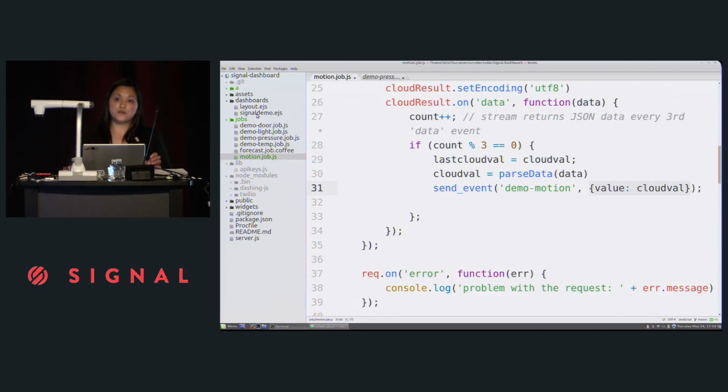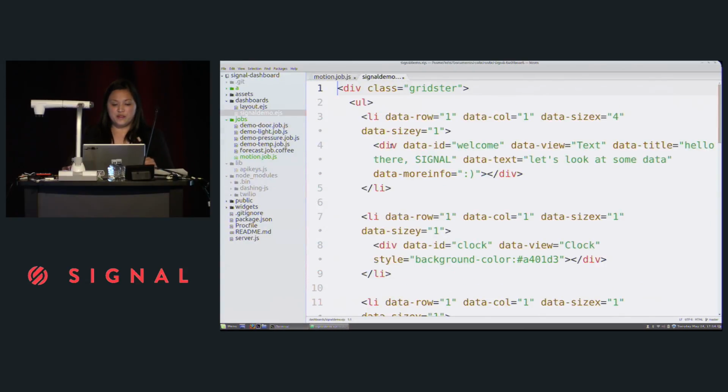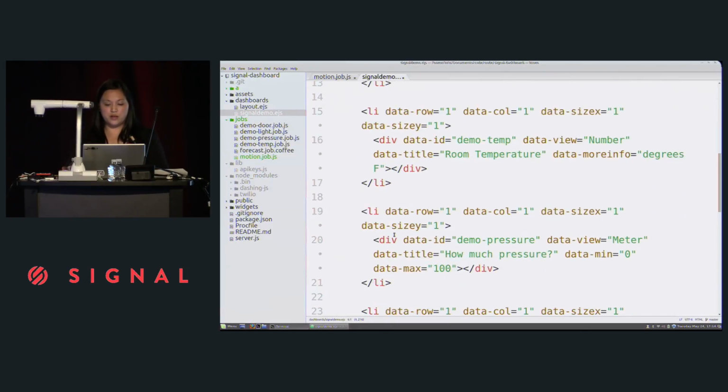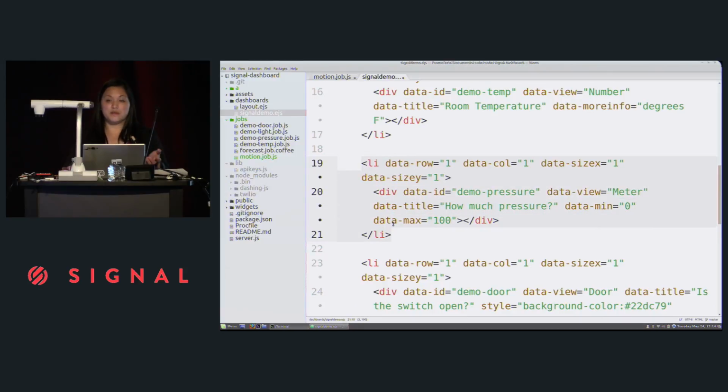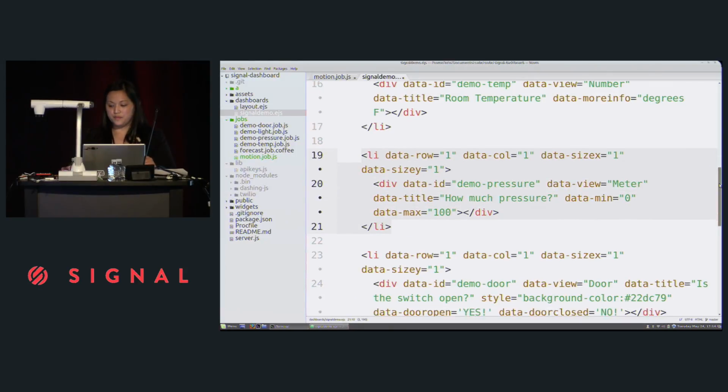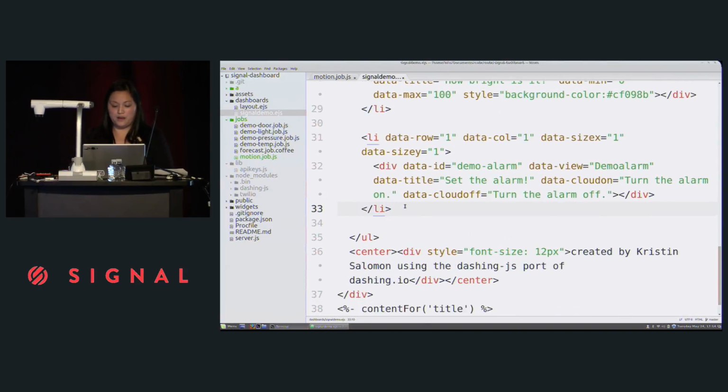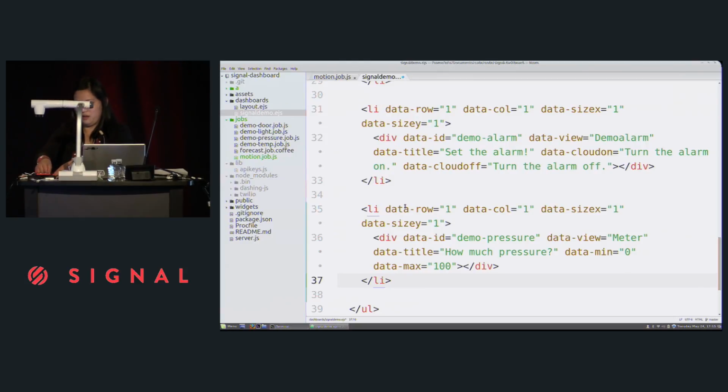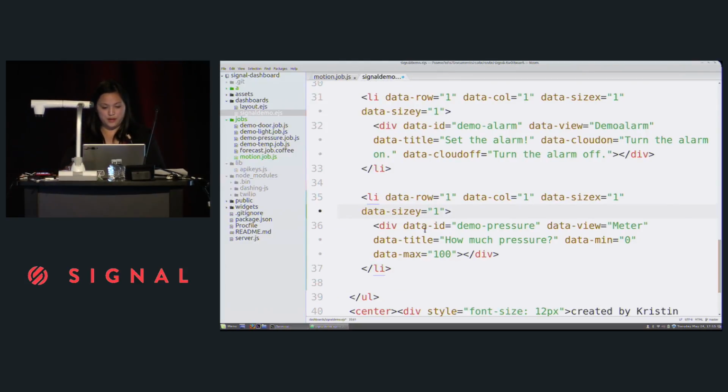And now I'm going to open up that EJS file. Each one of these list items is a widget on the page that we saw before. So I'm going to copy this meter list item as a template because I want to see my data as a meter. And I'm going to add it at the bottom here. All right, so we can change this name to demo motion. This has to match what we use in our job file. We can keep the data view as meter, how much pressure. I'm going to ask, did something move? And let's save that file.